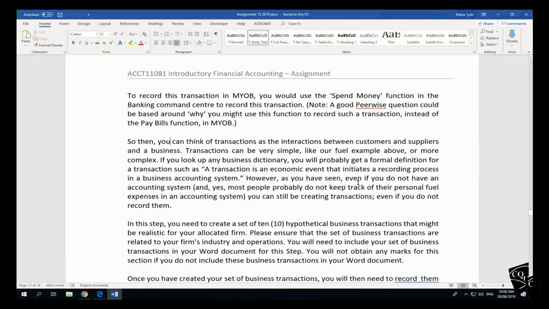However, as you've seen, if you do not have an accounting system, and yes, most people probably do not keep track of their personal fuel expenses in an accounting system, you can still be creating transactions, even if you do not record them.